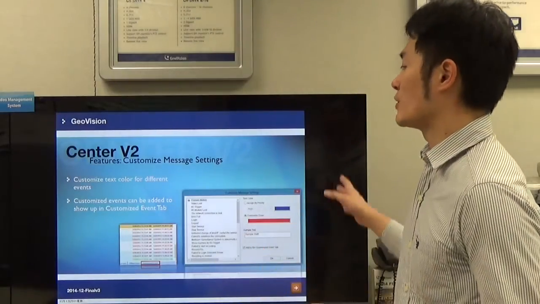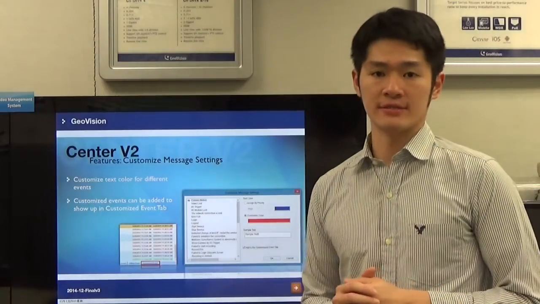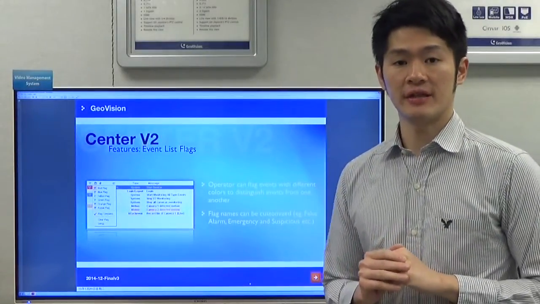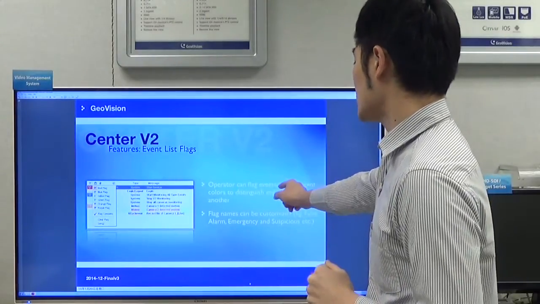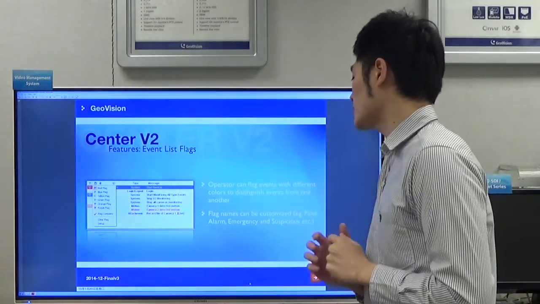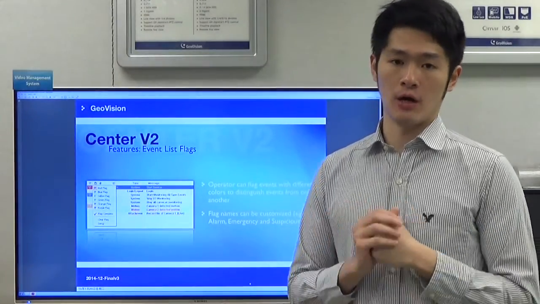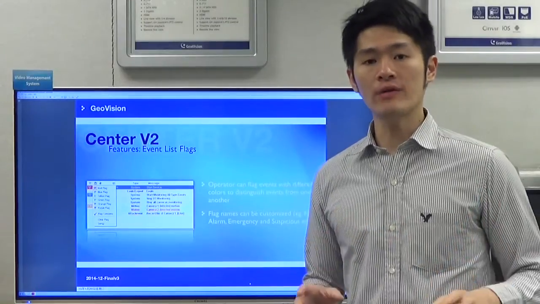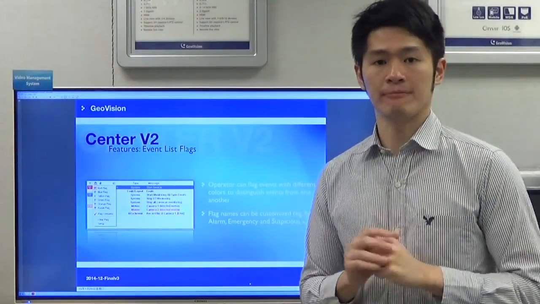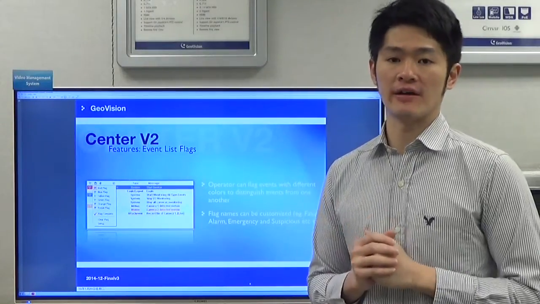And this is how you customize the text color for different events. The next feature is called Event List Flag. What is the main role of this feature? You can flag events with different colors to distinguish events from one another, and you can customize the flag name by yourself. And you will find this feature is very useful not only when browsing in the event list, but also when using the filter function to sort out the desired events.